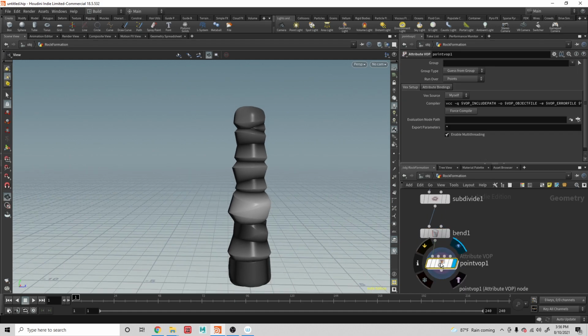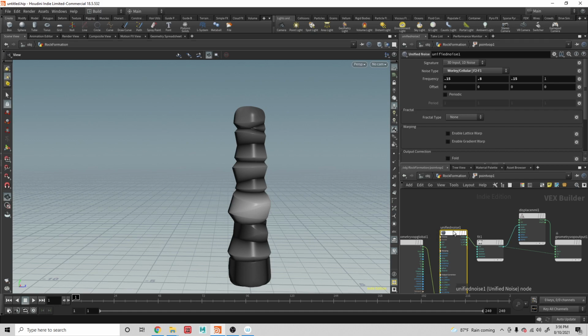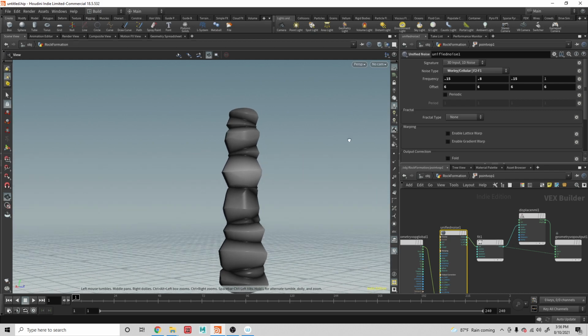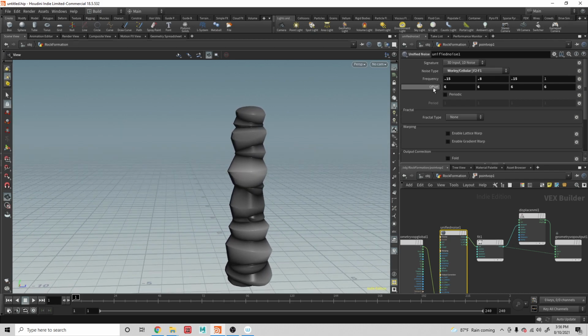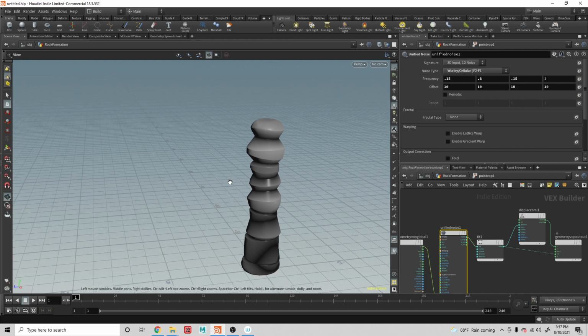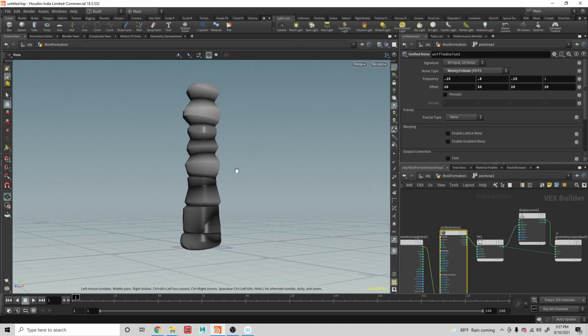And with this noise, if we go back into the point VOP, we can always go into the noise and there's an offset value. So if we want to look at options of what this can look like, you can go through and play with different settings and see if you find something else you like that is better. So let's say we liked this one. We can stick with that. Now let's adjust the color a little bit so it's more rock-like.